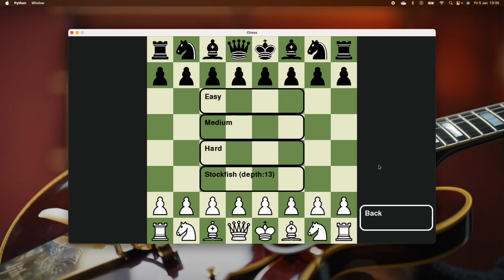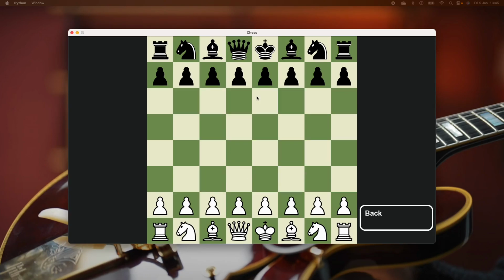Now on to one-player mode, we have easy, medium, hard, and Stockfish depth 13. Easy, medium, and hard use my own algorithm, which uses the Negamax algorithm, whereas the Stockfish depth 13 uses the Stockfish Online API. Okay, starting with easy level, it looks one move ahead. So if I play a series of moves, and if I move this pawn here, it will decide to take it even though my queen can take its knight, because it's only looking one move ahead.